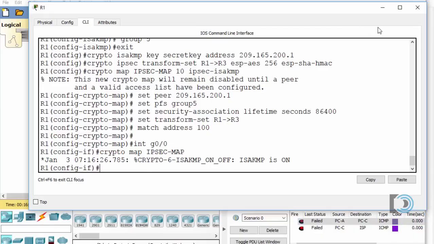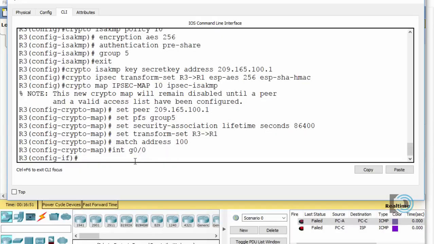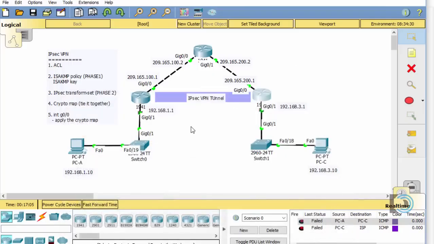All right, so then on the other side, I'll go to the router, and I'll also go into interface gigabit 0/0, and it's the same command, crypto map IPsec-map, which is the name I gave it, and that turns it on. So now it should be on and it should be working. Now before we couldn't ping across, but now we should be able to ping across.